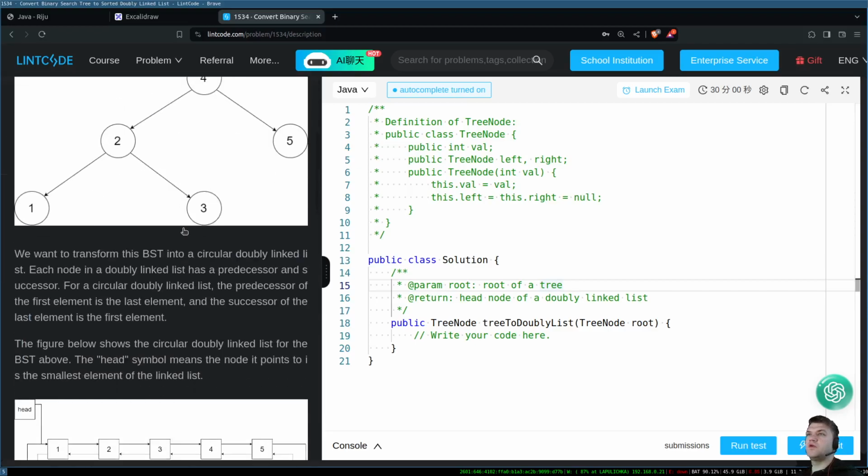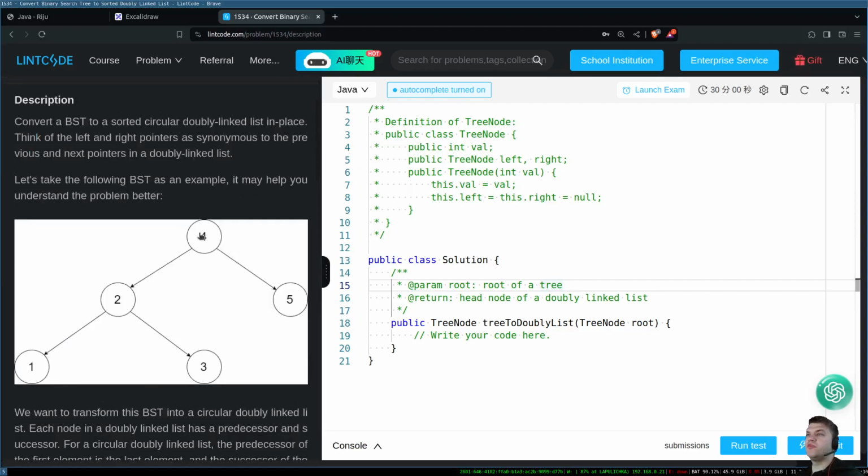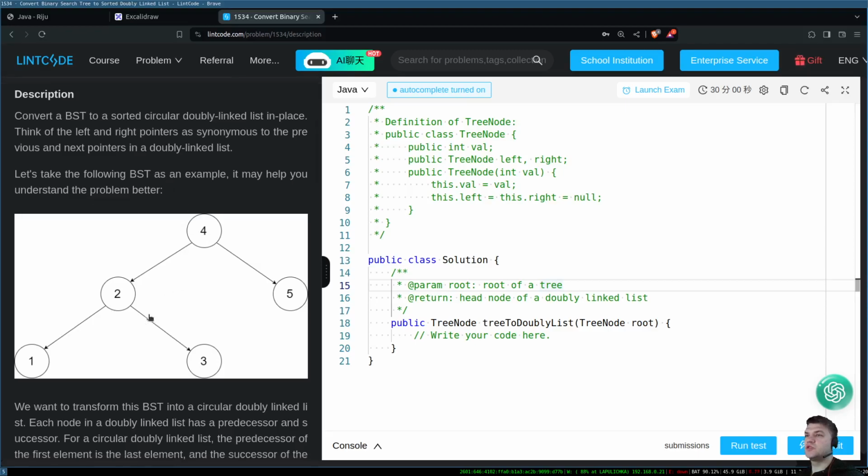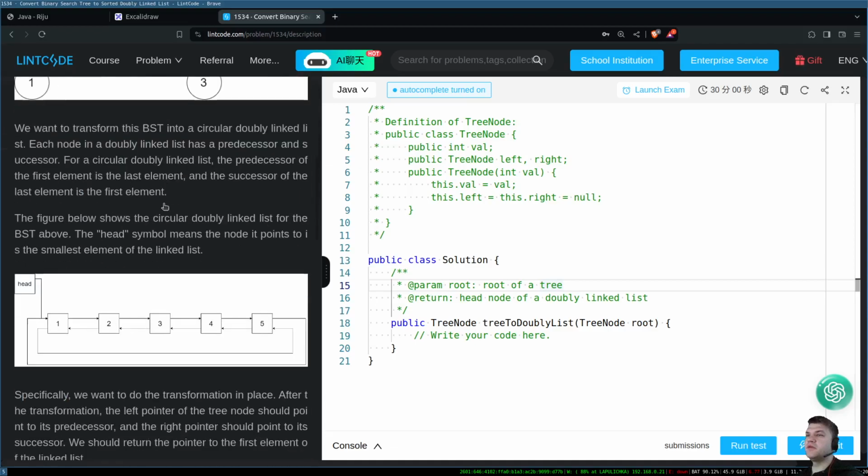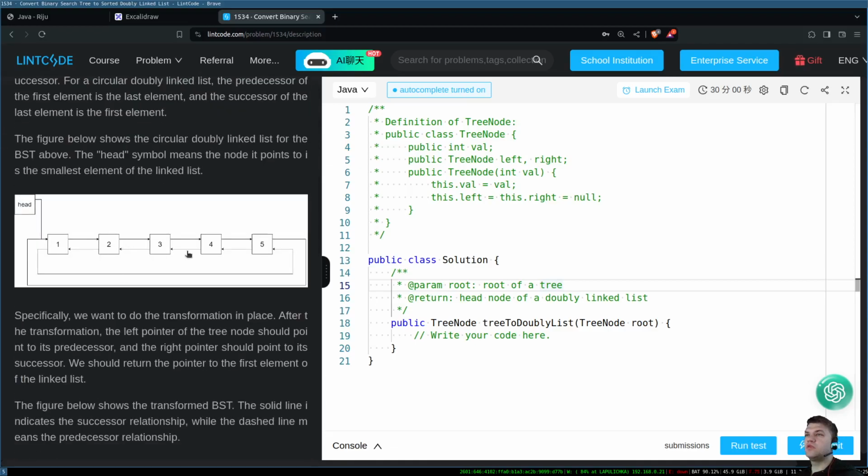So for the current problem we have a binary search tree and we should convert it to a doubly linked list. And this doubly linked list doesn't have a head or tail. The head just connects with the tail and the tail just connects with the head.